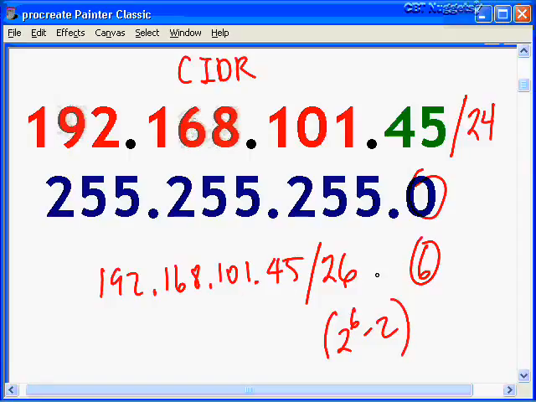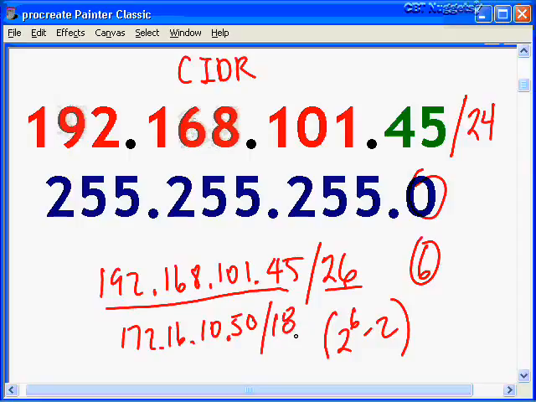So what CIDR basically does is it gets rid of the classes, and you just append to the end of your IP address how many bits you're using for the network, and you can do this on any IP address. You could say, I want to have 172.16.10.50, and I want to use 18 bits for the network. Okay, if I'm using 18 bits for the network, 32 minus 18 leaves 14. That gives me 14 bits for the host. So I've got 2 to the 14th power minus 2 hosts.